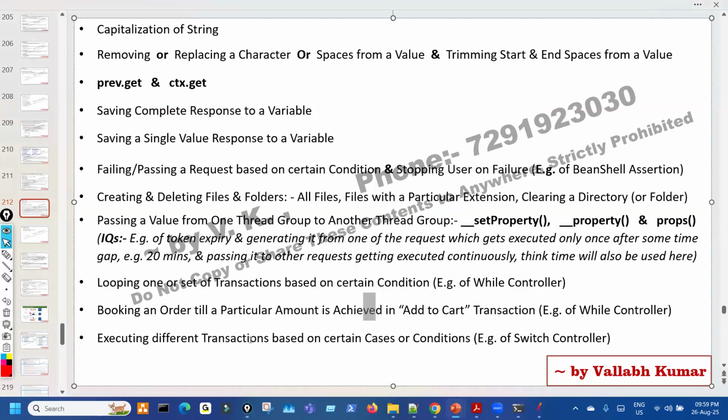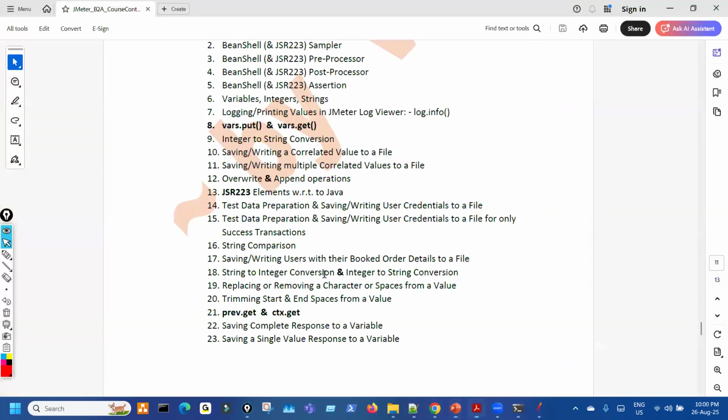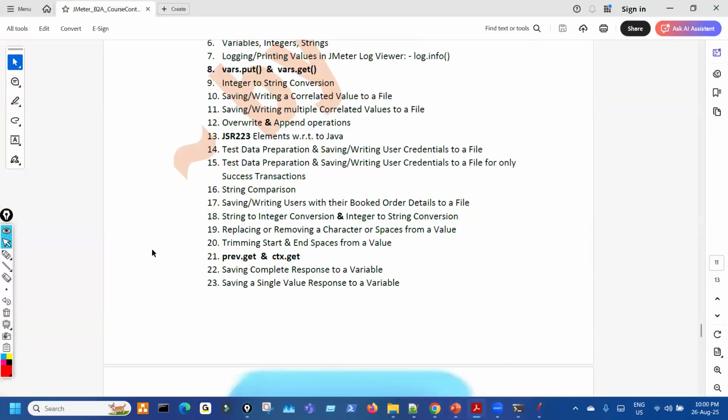Then one more scenario I'll explain, that is somewhere here, selecting second values.